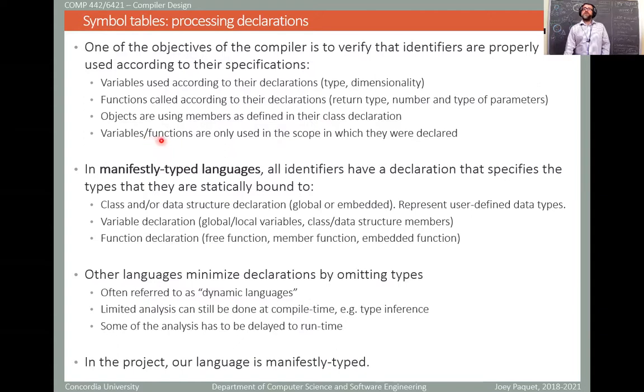There's also the issue of scoping. In all programming languages, when you declare a variable or an identifier, it's defined in a certain scope. So you have to make sure that when an ID is used, it is actually defined in the scope in which it is used. In languages where you don't declare variables, you have much more freedom to use identifiers freely.